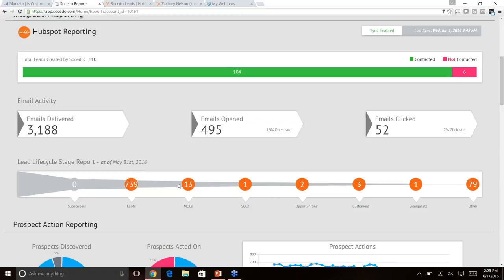And this is a fairly new account, so you'll see just a few down here, but we can see all the way down to how many become customers. We've already had 3 Socedo leads from the top of the funnel convert into customers, proving ROI right here in the dashboard.